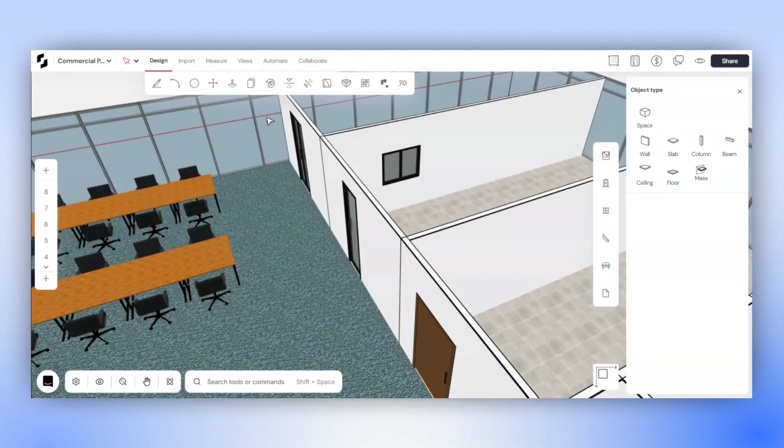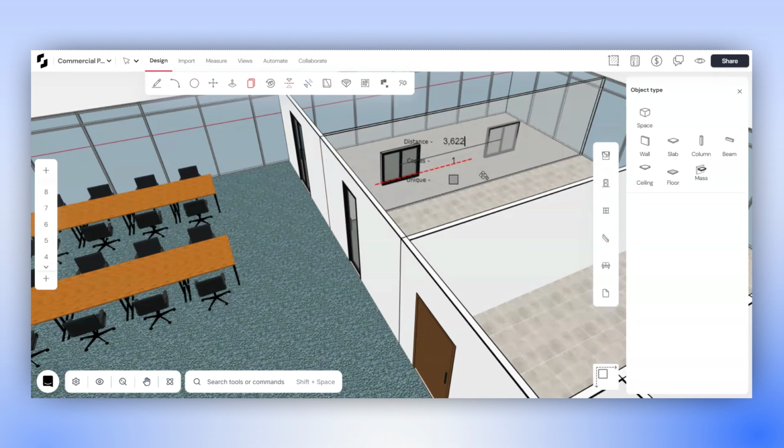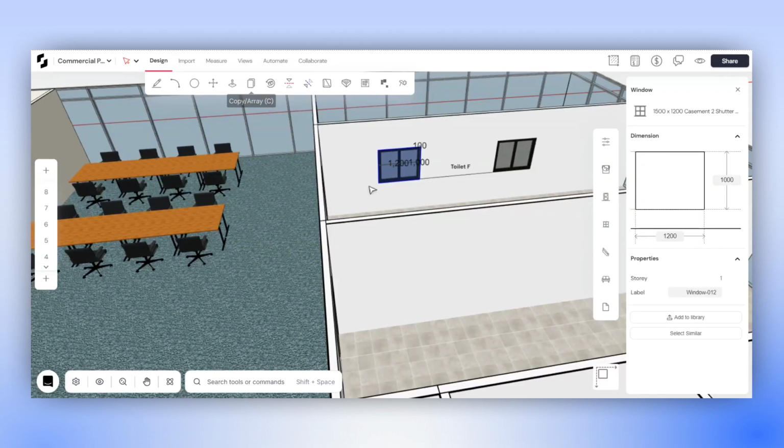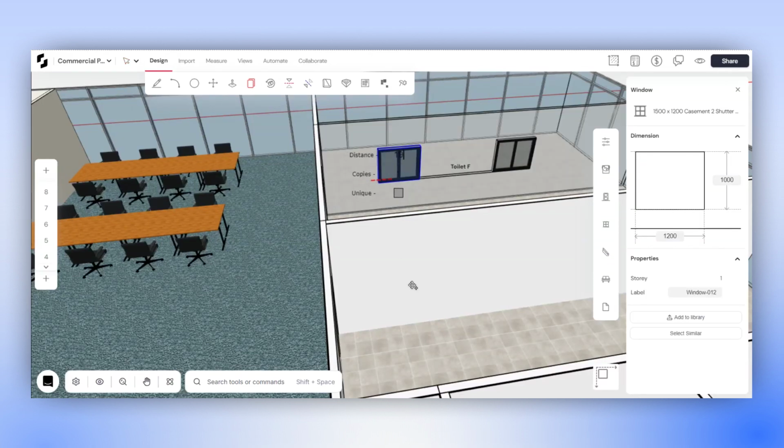This way, you can move the doors from their original position after placing them. You can do the same with the windows. You can easily duplicate your doors and windows on the same wall using the Copy Array tool. However, doors and windows can't be copied to other walls. They can only be duplicated on the same wall.